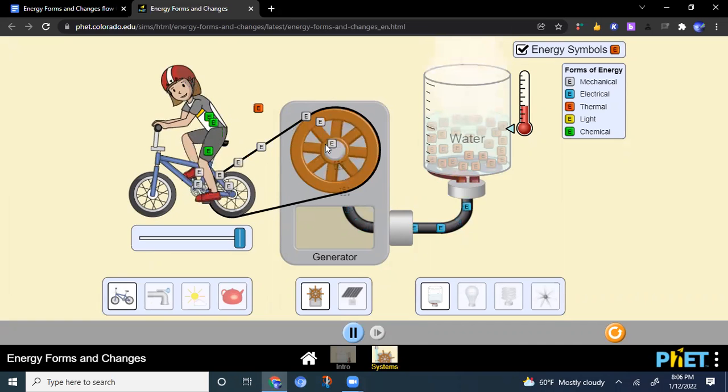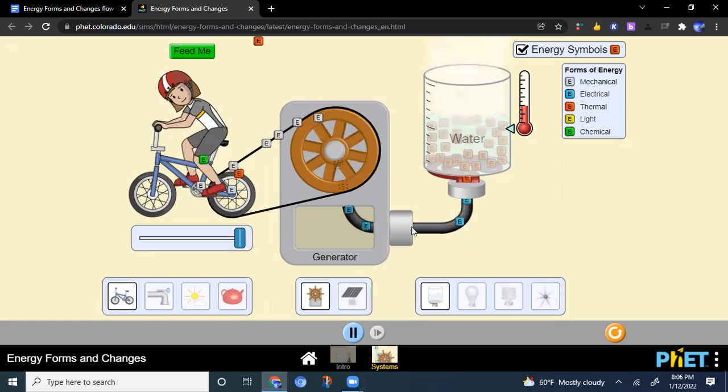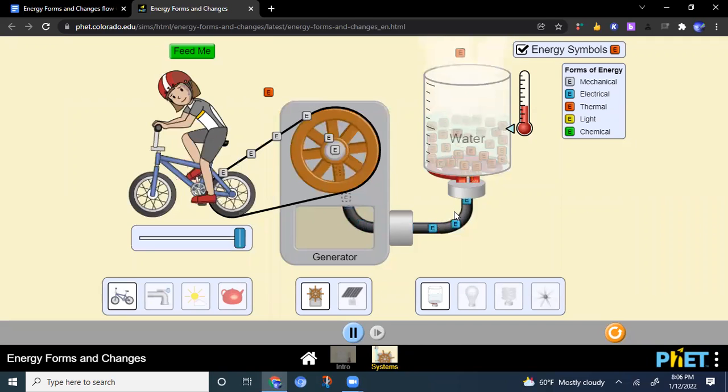And the mechanical energy of the wheel is also becoming electrical energy in the wire, which is again becoming thermal energy in the burner, thermal energy in the water, and thermal energy in the steam. Okay, that would be flowchart number 1.